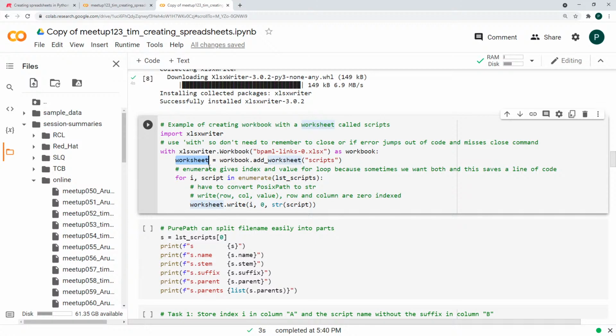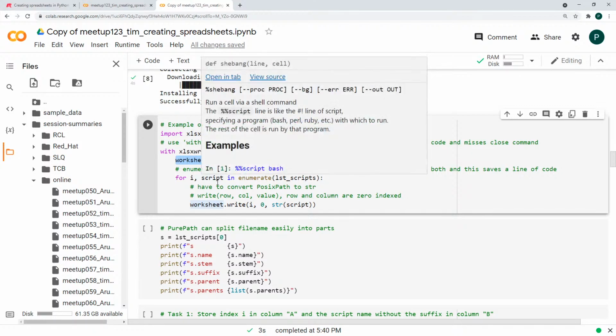And so worksheets are just the tabs. Each tab in an Excel spreadsheet is called a worksheet, and the whole collection of worksheets is called a workbook, which is the file.